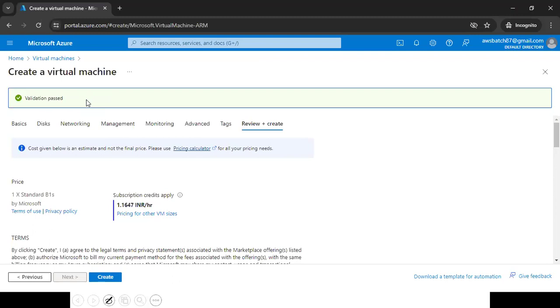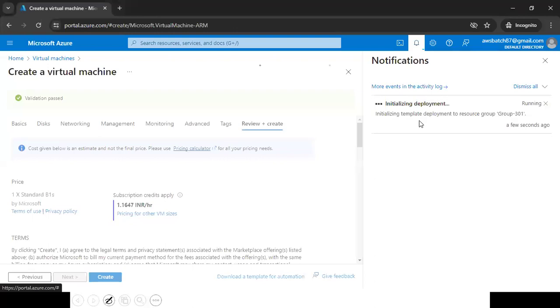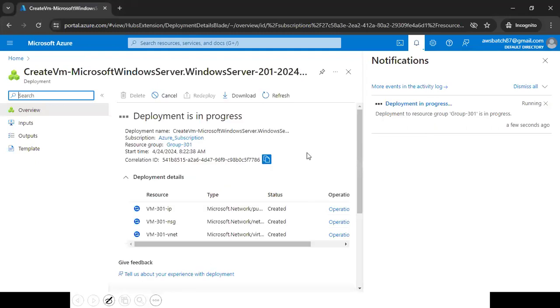So here we are able to provide all the details whichever we require. Now click on create. You can see here I'm getting the notification. So now they start creating our virtual machine. And to create a virtual machine, there are some other resources also required: virtual network, NSG, public IP. So they are creating all the resources now.